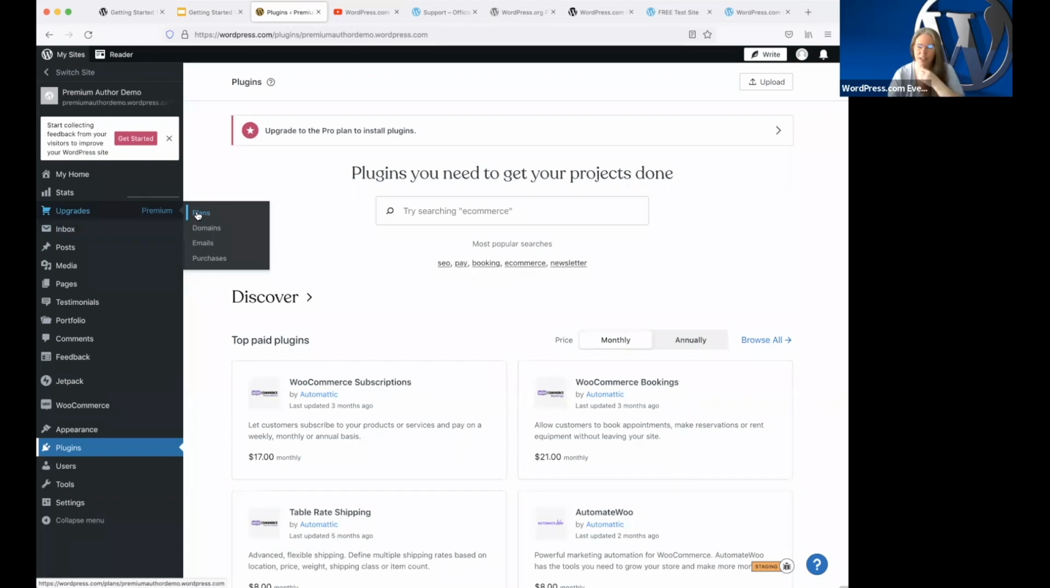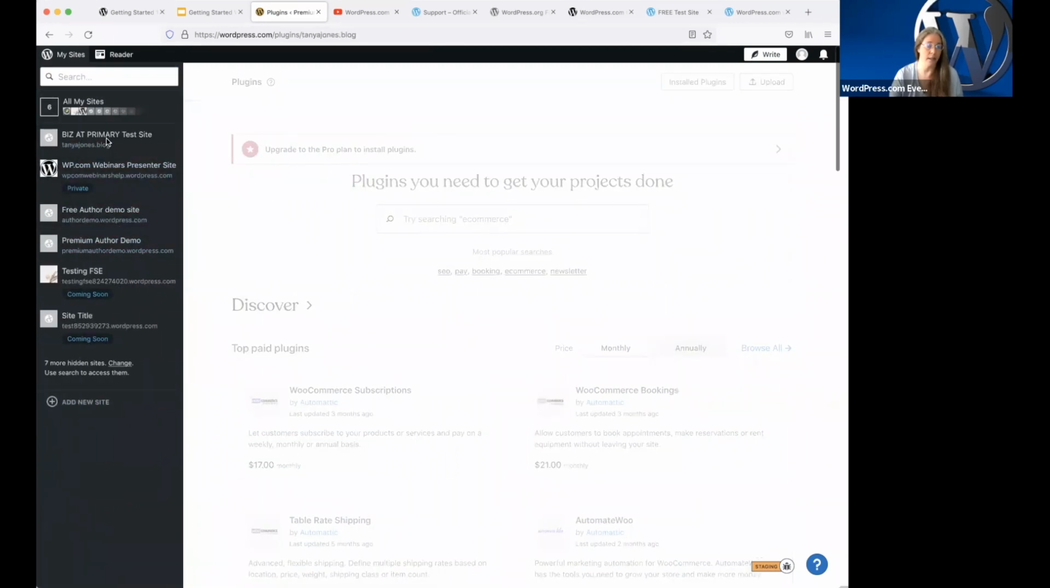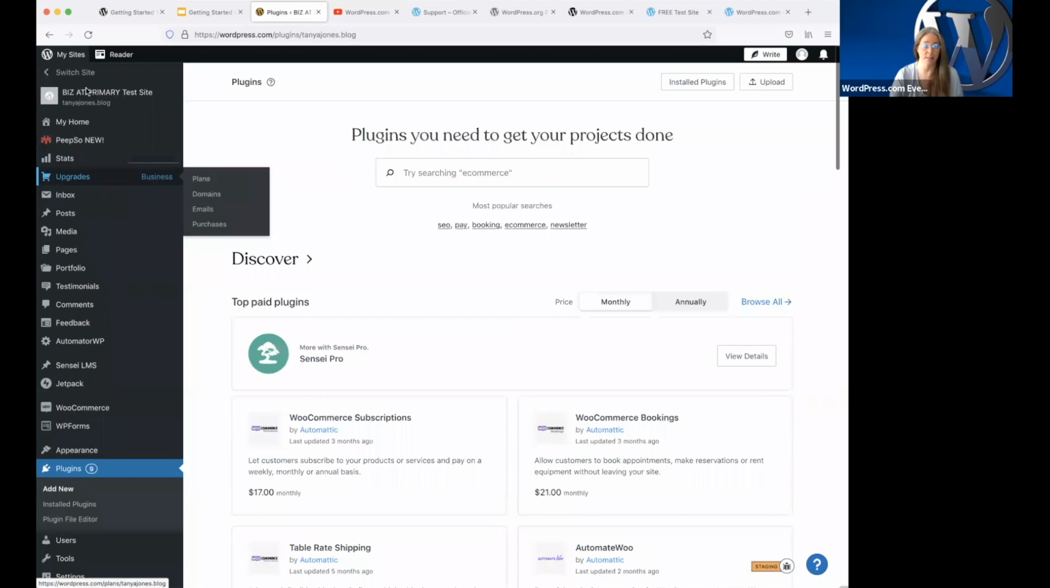Deborah's not sure which legacy plan she's on. It'll tell you in the left sidebar. If you're in a WordPress.com account, it'll say the name of the plan right here. So the one I'm in right now says premium. If we go to this one, this is on our business plan. So it says business there.